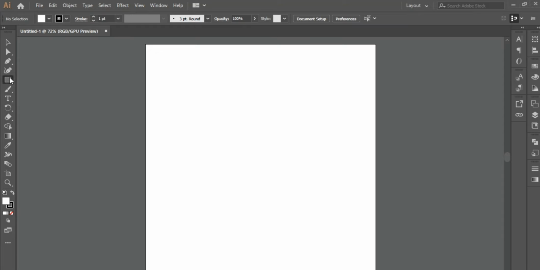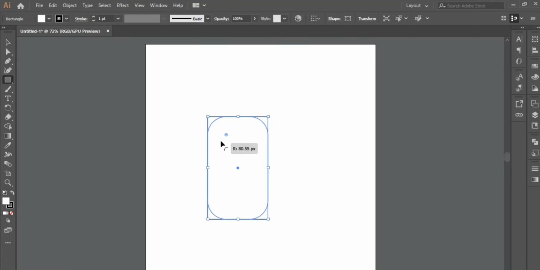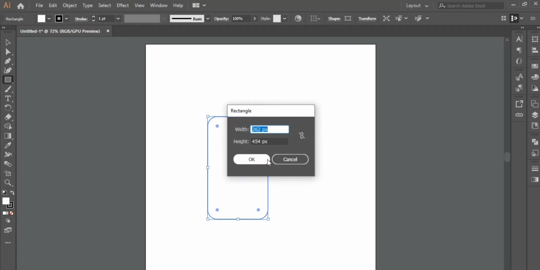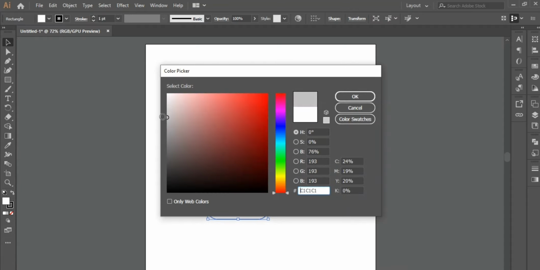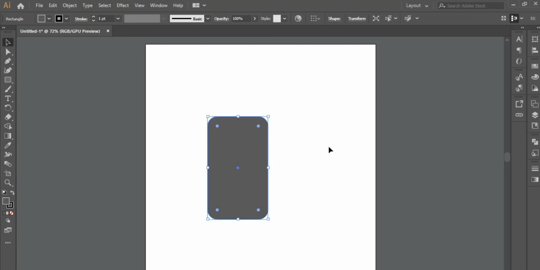So let's get started. First, you want to click this rectangle tool and just draw a shape. You can also make it like this if I need to. And we are going to see if this is okay. And now we are going to change the color into like gray. Okay, yeah, this gray.